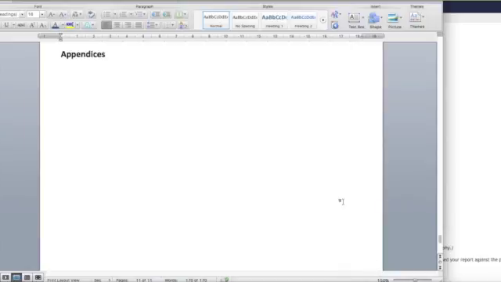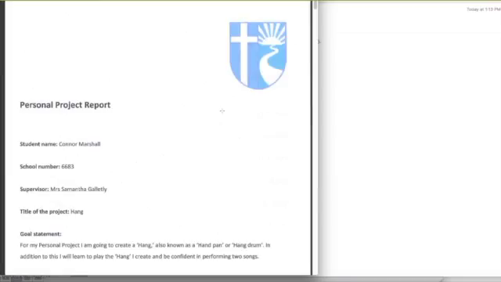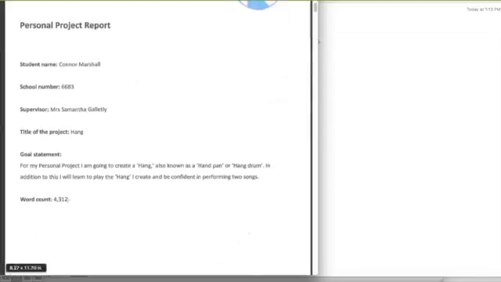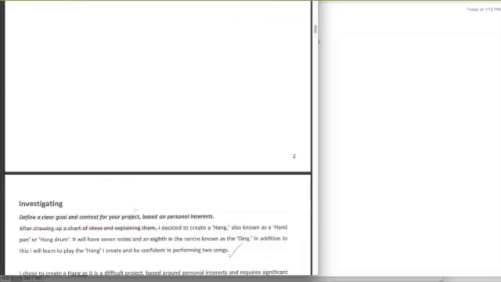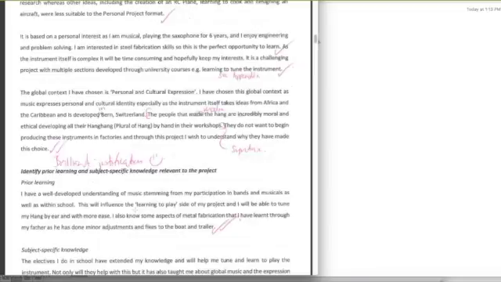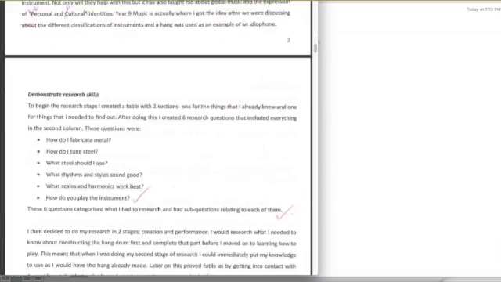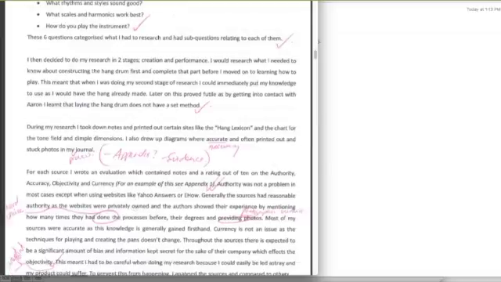And what you need to place here within your appendices is evidence that can support your claims in your personal project report. For example, I'm just going to use Connor Marshall's personal project report draft. Thank you, Connor, for letting me do this. You can see he's filled in the front page here. He's got his final word count, which is going to be taken down to 3,500 words maximum. And I can just show you what he has placed here as an example for the appendices.